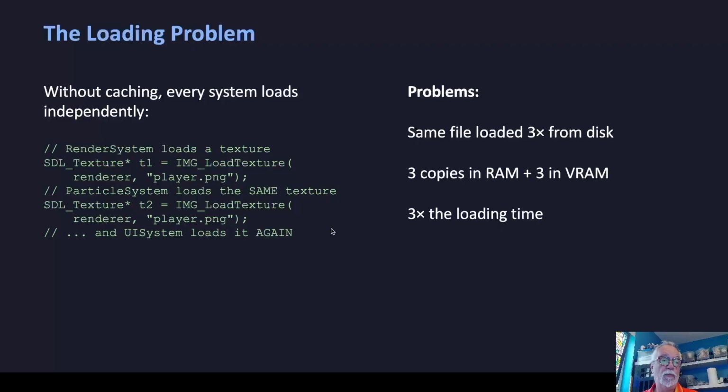But if we try to naively use a texture in several places of our game, so for example, if we had a player that is in the game, and then I'm going to use that in a particle system, and then I'm going to put an image of my player on the UI system. So I've loaded 3 copies of this into RAM. And one of the things that you'll do with large games is you want to have as many assets as possible. So this is a bad idea. This is also a bad idea.